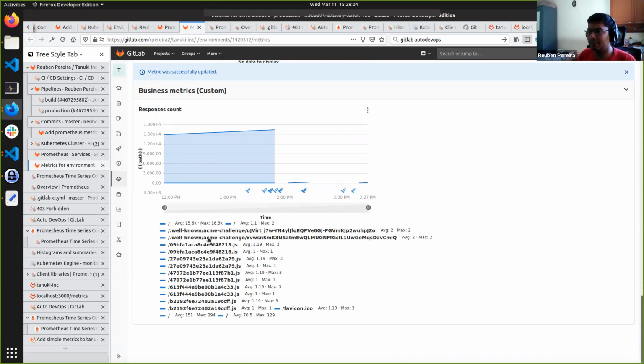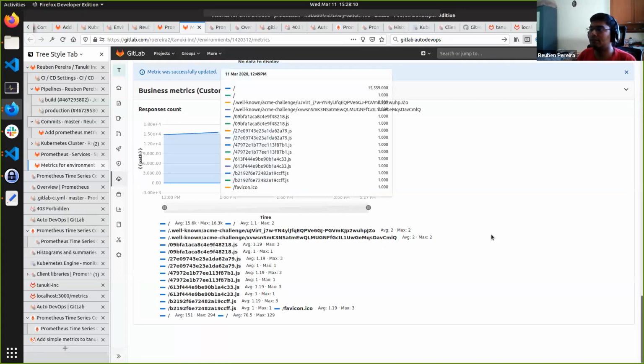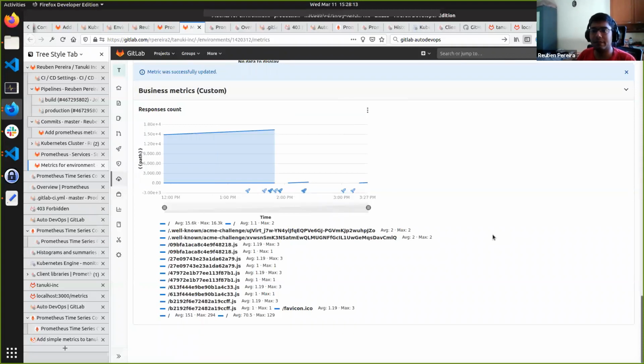So here you can see all the different paths for which Prometheus has collected metrics. And this is our application now serving up its own metrics. Prometheus is collecting it, and GitLab is displaying a chart based on those metrics. So before I get to any questions, I'll show you the other method for telling the managed Prometheus to collect metrics from your application.